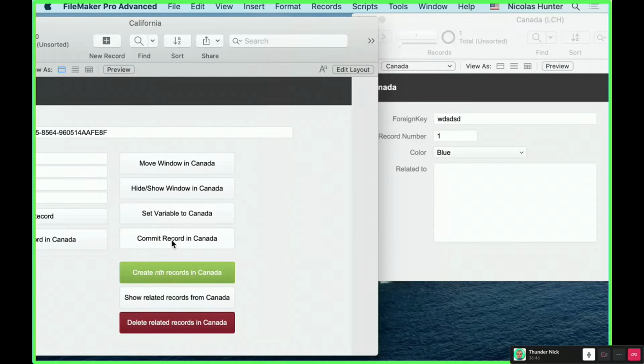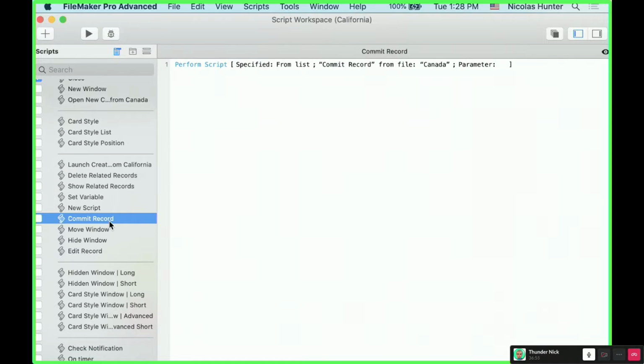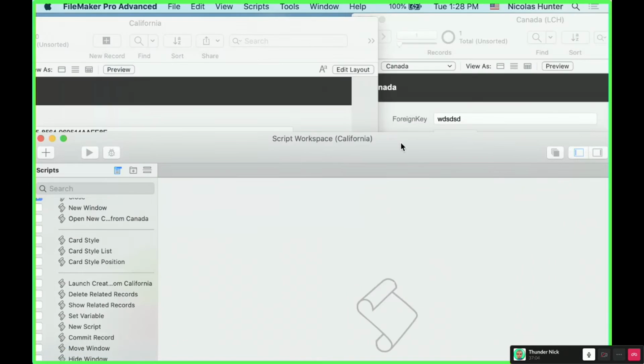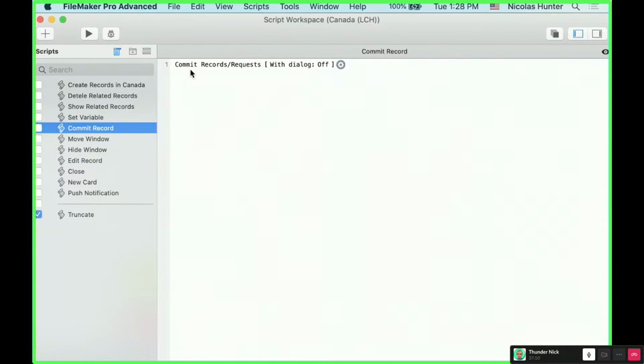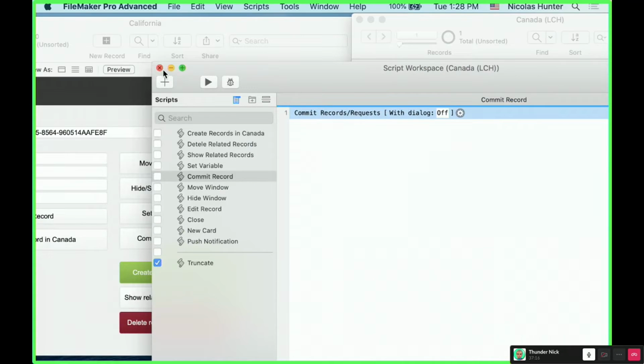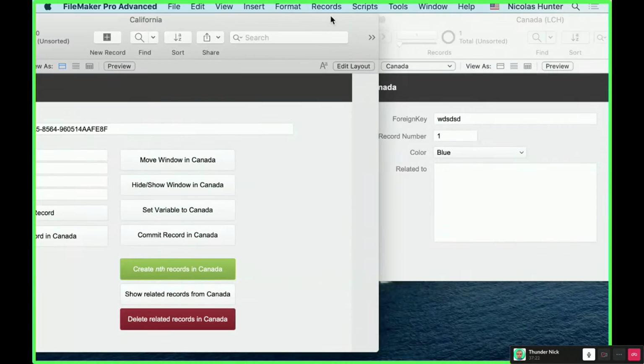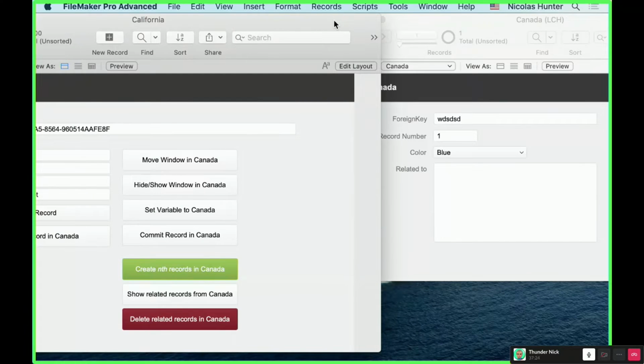So what I'm doing is the same principle. It's a remote control that commits the record. It's a script in the file California that performs a script in the other file, and the action of actually committing is in that file. See, commit the request, it's here. So now that you know how to remote control a file from one file to another, you can do pretty much everything you want.